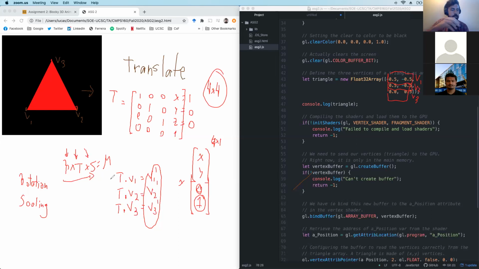Any questions about this theory before we get started? This should be just simple linear algebra.